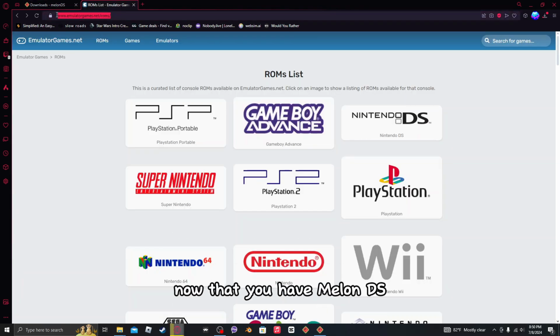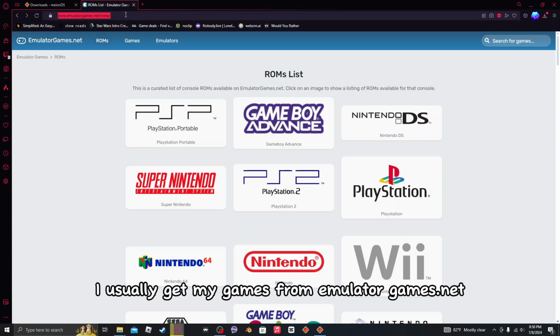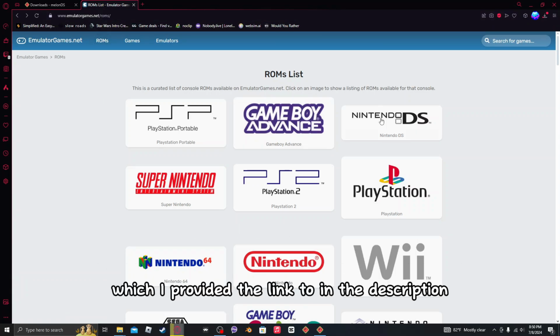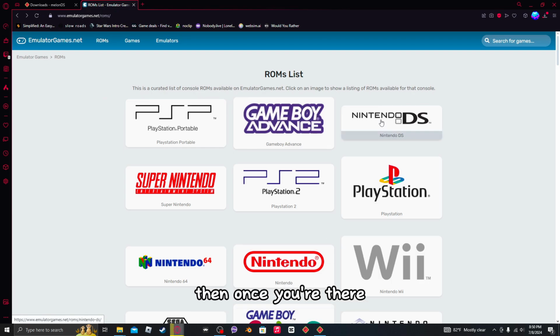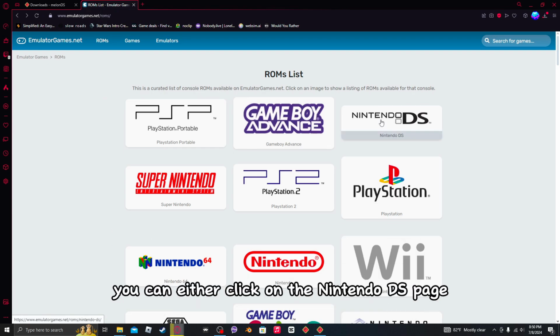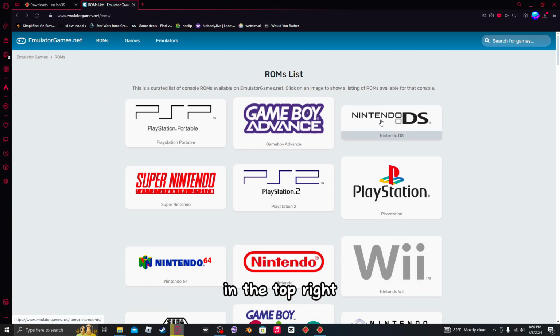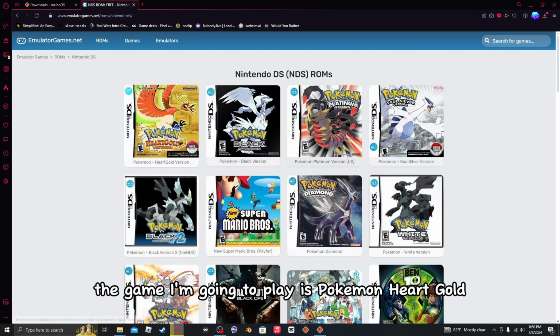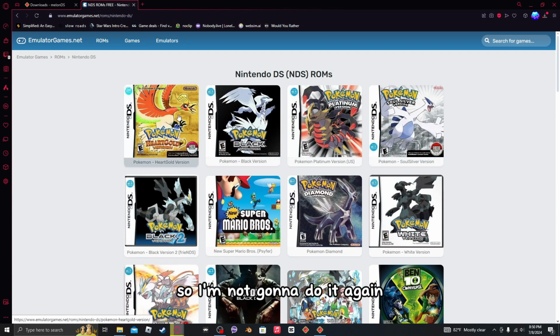Now that you have MelonDS, you need some games to play on it. I usually get my games from emulatorgames.net, which I provided the link to in the description. Then, once you're there, you can either click on the Nintendo DS page or just search the game you want in the top right. The game I'm going to play is Pokemon Heart Gold. I already have it downloaded, so I'm not going to do it again.